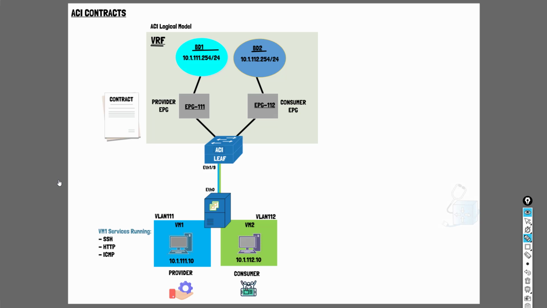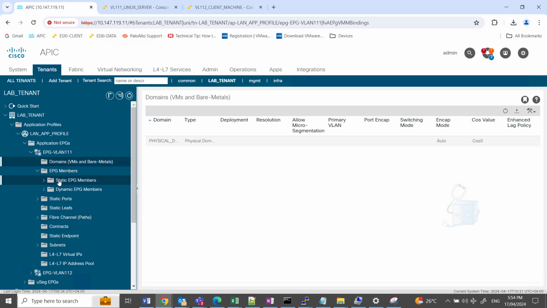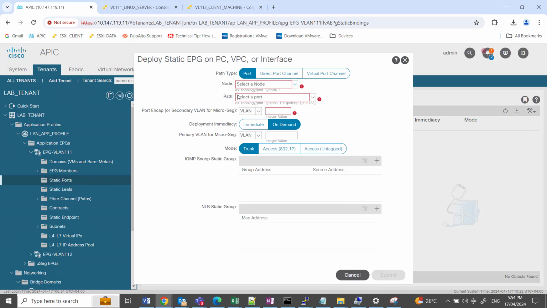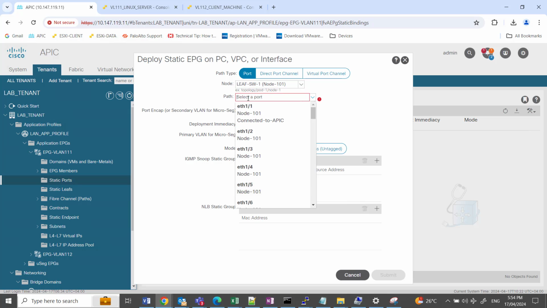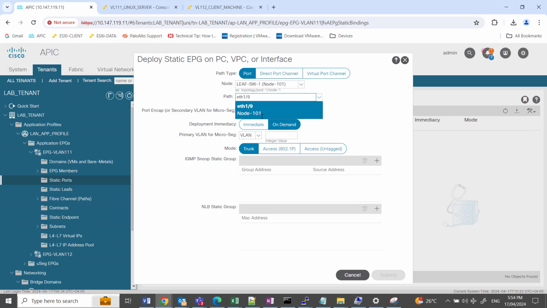Now going towards the lab, we see it's Ethernet 1/9. So okay, static, not here actually. Yeah, static ports. Right click there, deploy static EPG. So you click on the node. Which node is it? You have to find it. So my node is 101, and the port is Ethernet 1/9. Okay, and the VLAN tag I'll be looking for is 111, and deployment immediate. Port mode is trunk. Okay, so it'll look at encapsulations.